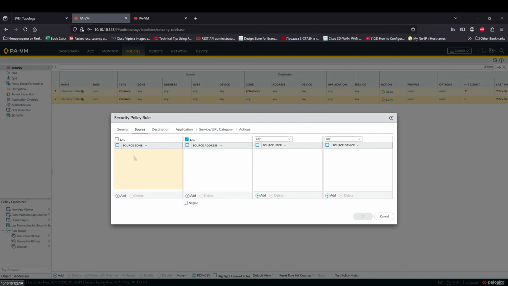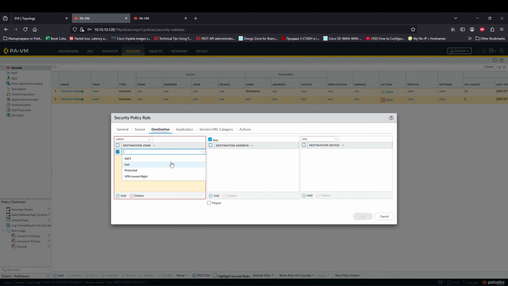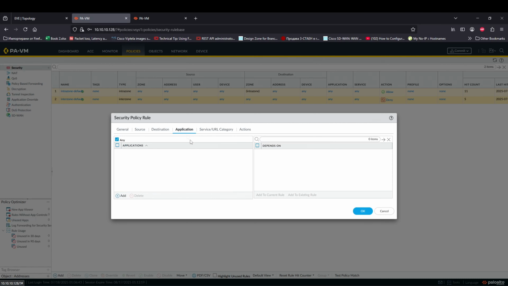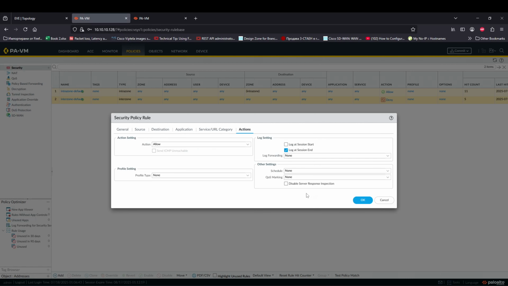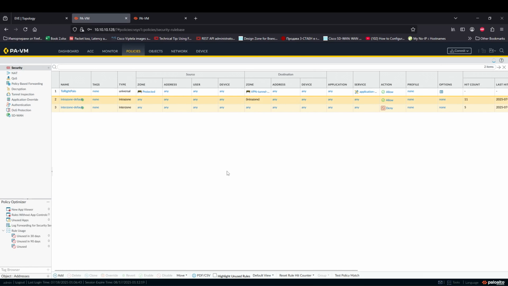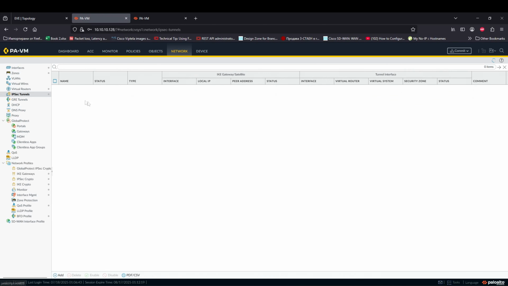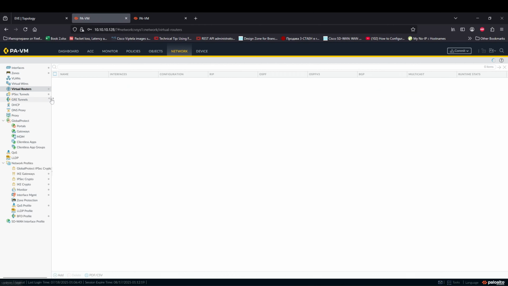Right Palo, from my protected zone to the VPN tunnel. Keep it simple. And now we have to define a route.